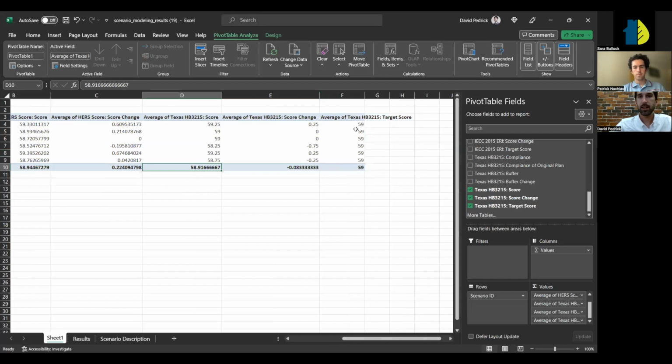So here we can see that the target score is 59 and HB 3215, all of these score 59.25 or 59. We have a 58.75 here for each scenario. I'm not exactly sure how rounding works for this particular code, but these that round down to 59 would be at or below, and these round up and these round down. So we can start to see which ones pass and which ones fail this energy code that way as well.